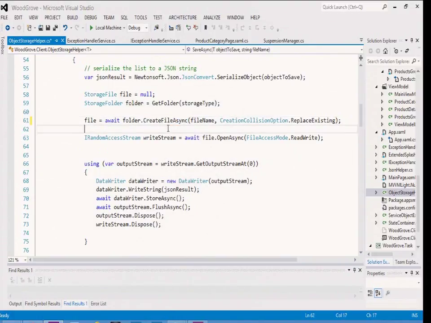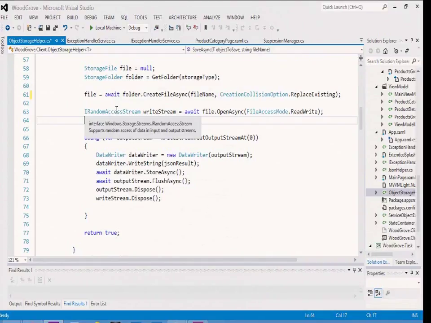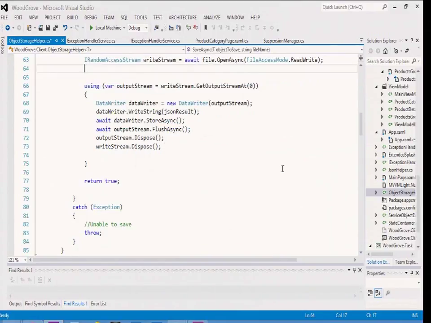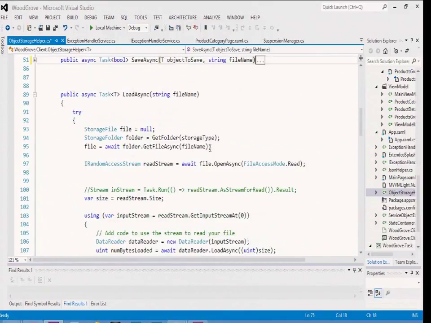So even creating a file here, that's an async method, so I have to await that. And then I open a file. I need a write stream, which in this case is an IRandomAccessStream. There are other types of streams included, of course, in WinRT. This is one that's used most often, actually. So what you can do then is use the data writer. That's another one that's automatically included. And the rest of what is here is probably very familiar. You actually just write the data away, you flush your stream, and of course you close the necessary streams. That's the save method.